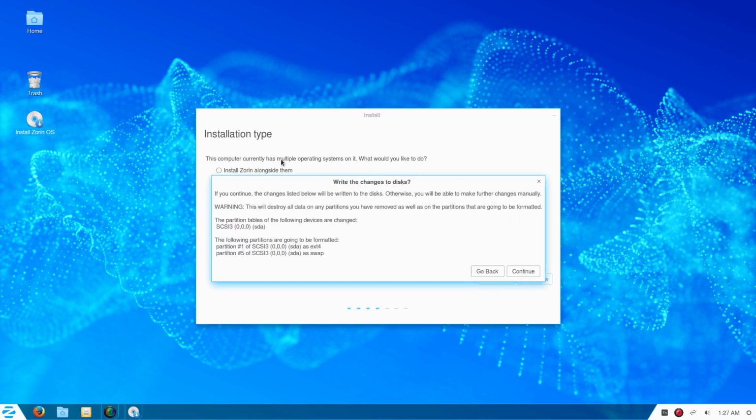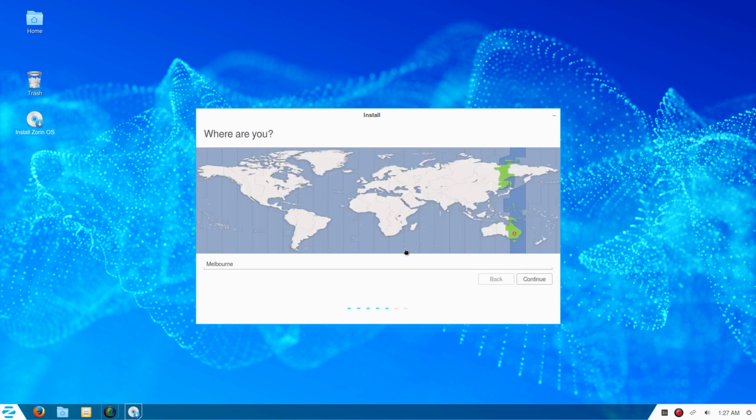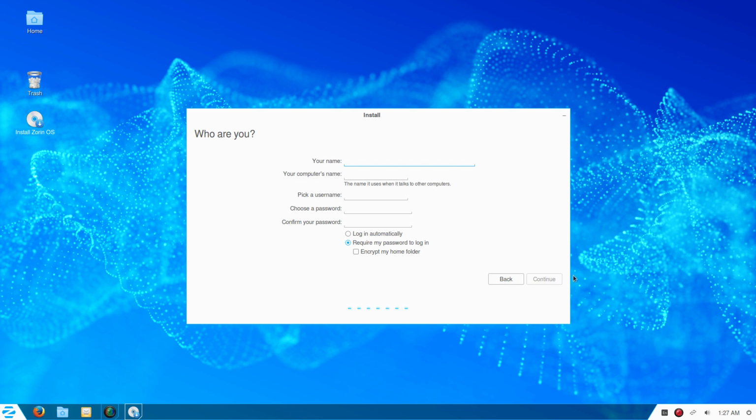Well, I thought it was going slower, but maybe it's just detecting the other operating systems and so on. Now, I normally go with something else and set my partitions and whatever, but this is just purely a test, just for the hell of it. And I'm in Melbourne, so I'll run with that. English US, I'll run with that. We'll just pretty much take the defaults here.